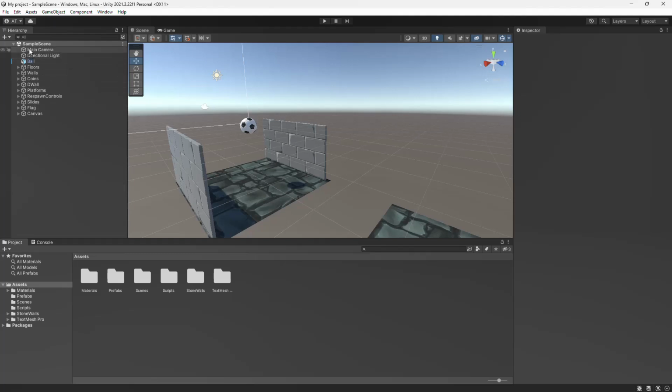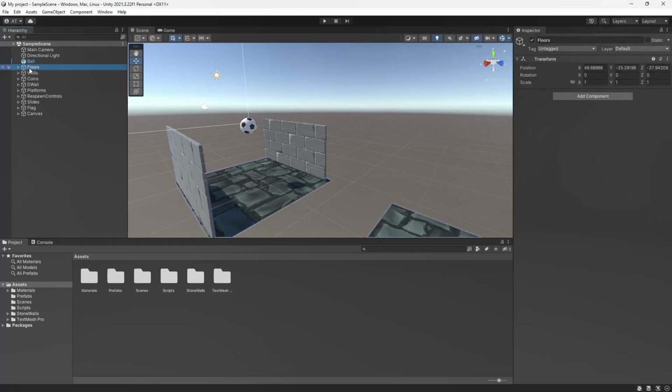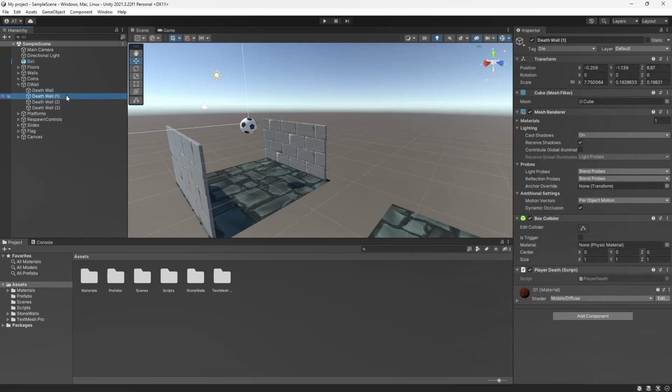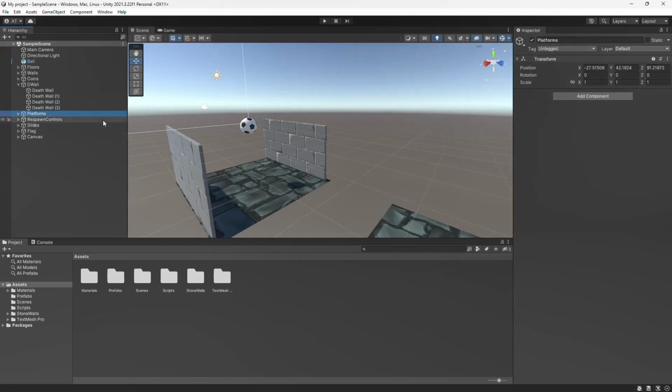Okay, so here in our hierarchy, we have our ball, which is our player, our different variations of floors, our walls that are here in the main lobby, some coins I've spread out throughout the map, and our death walls. When the player collides with these death walls, we reset the scene and the player has to restart from the beginning. Some platforms, which the player just jumps onto.